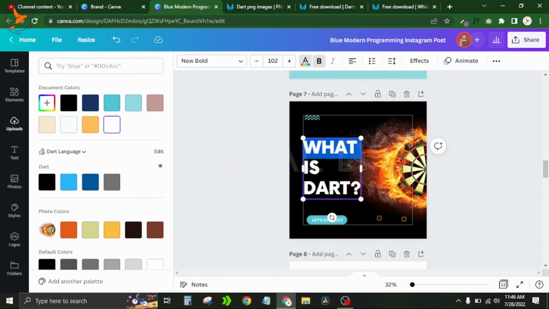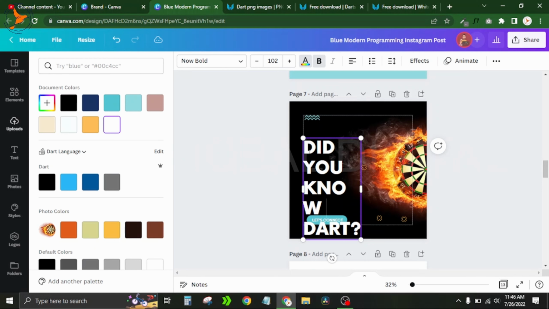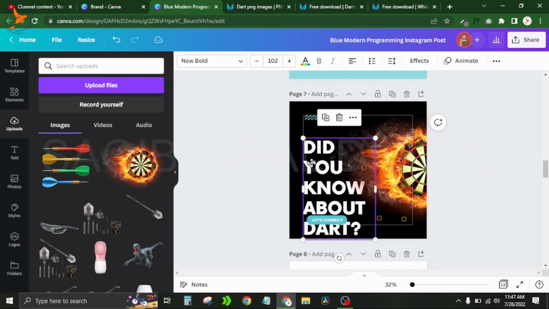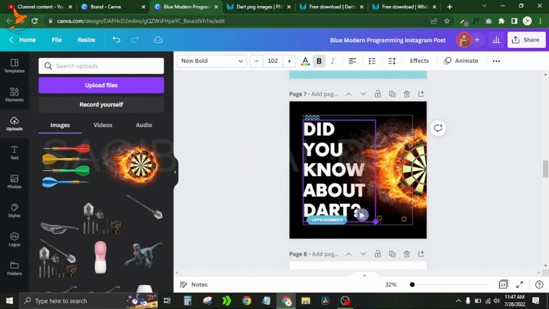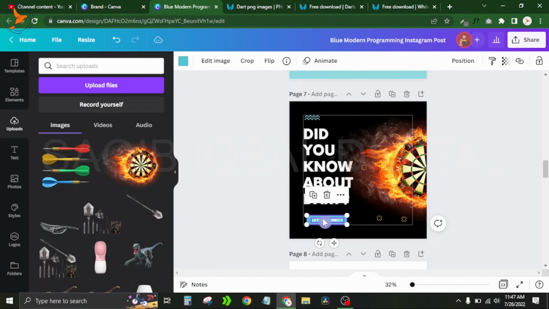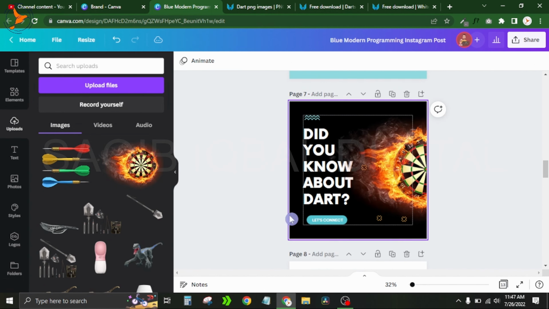I need to change the text because it is not in the same manner. What I write now is: did you know about Dart. Dart language is, so I set a single word on a single line. I put it in the middle. I make it smaller, I decrease this font and set it in the middle. Now it's cooler than before. Yes, it looks good. Now I need to change this CTA button. CTA stands for call to action button. I need to change its text and background color.